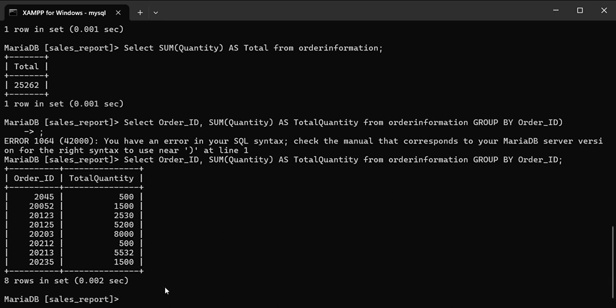Another application of SUM is with an expression. The parameter inside the SUM function can also be an expression. For example, let's assume that each product in the order information table costs 15 pesos. Find the total earnings by multiplying each quantity by 15.